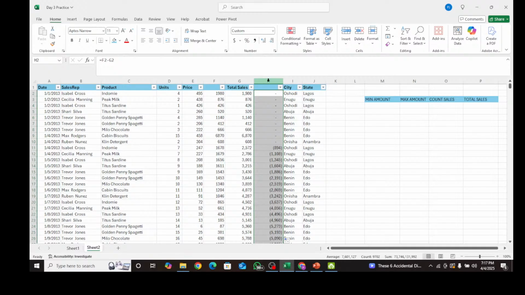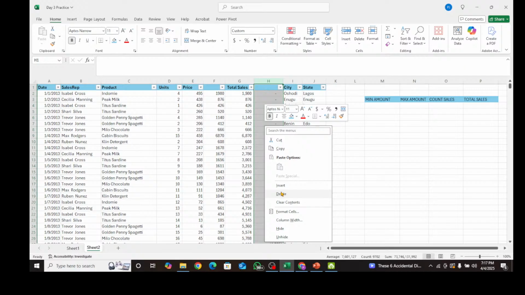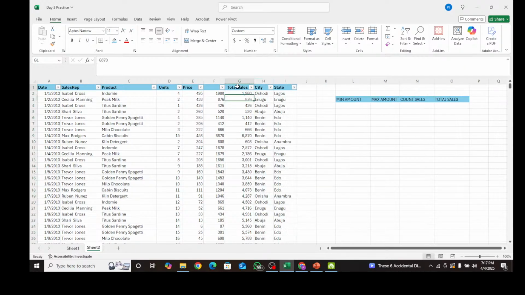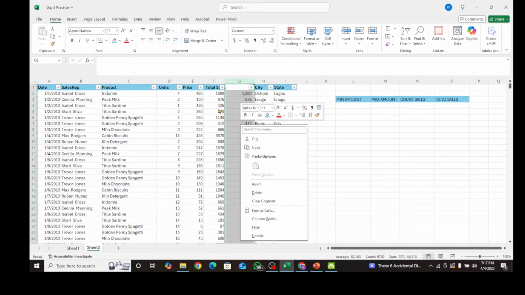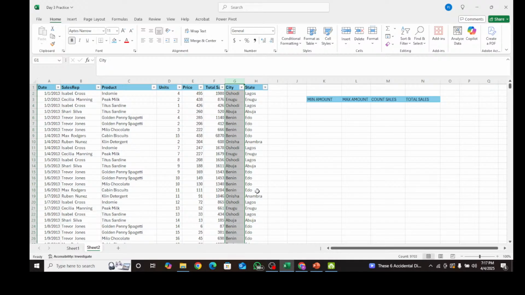So for the meantime, I will just delete it because I really don't need it. And then since this column is not accurate, I will just move this to this place and then delete this column, since it is not relevant.